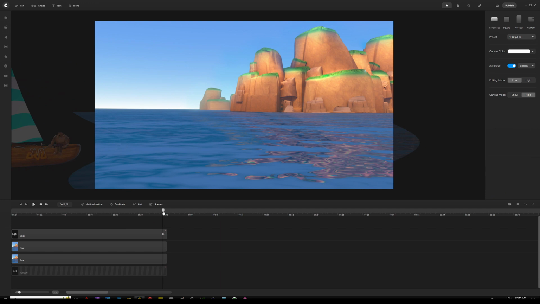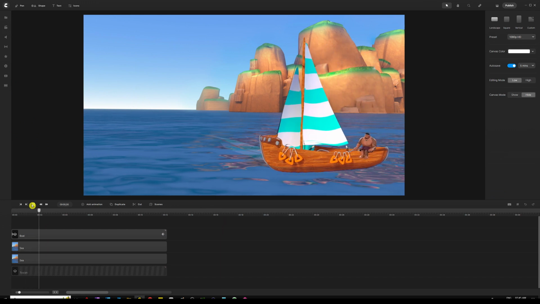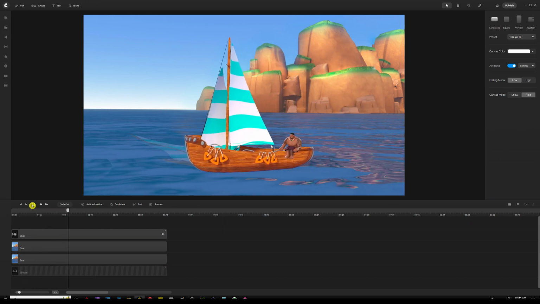So everything looking good so far. Let's go back to the very beginning, then have a play and show you what it looks like. So let's go ahead and see that. This is really amazing. As you can see, it's absolutely perfect.